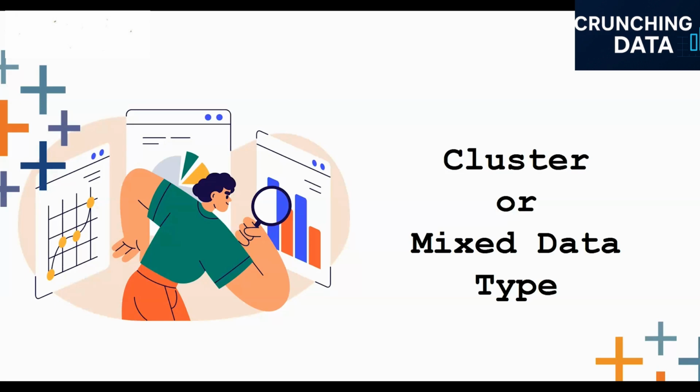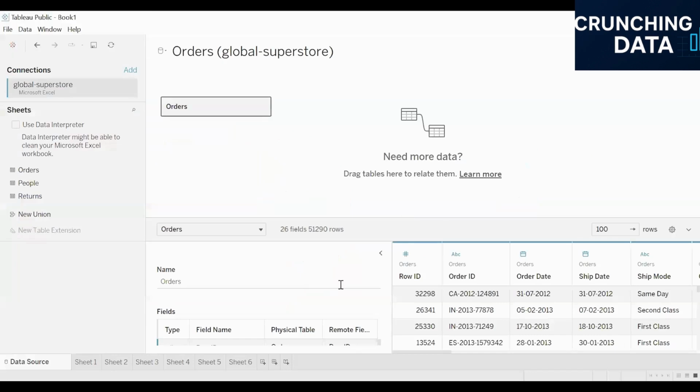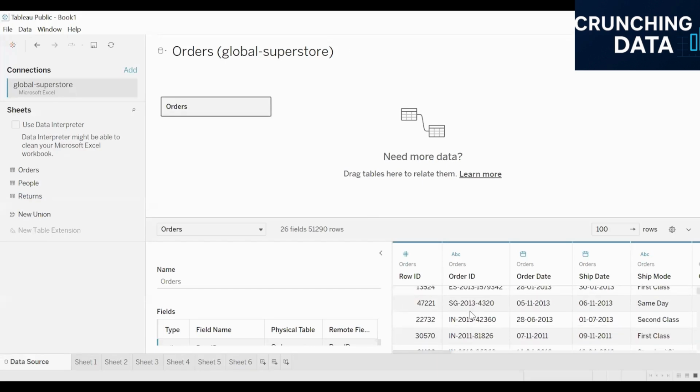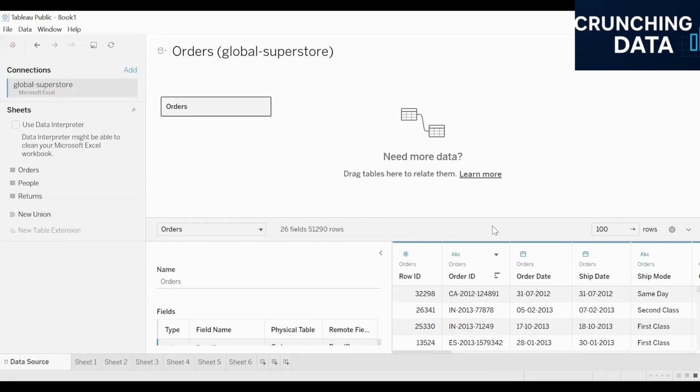So we will go to the Tableau screen and see what the different mixed data types are that I am talking about and how we can create clusters. We are in our Tableau screen, and if we look at this data, I have these columns where it says the order ID. Now this order ID, if you look closely, has two things: the first one is these characters, and then I have these numerical values.